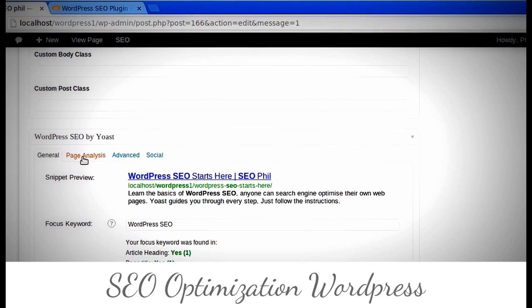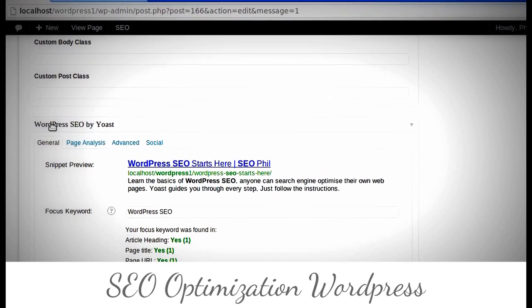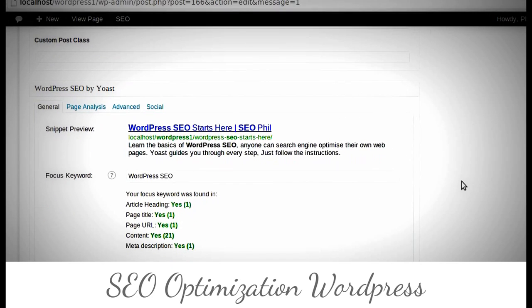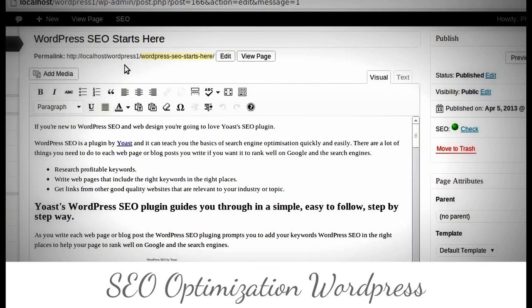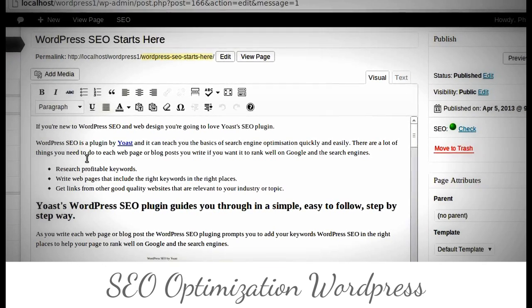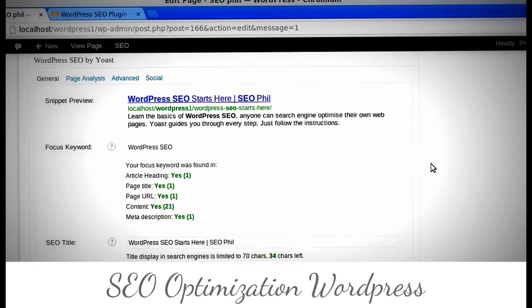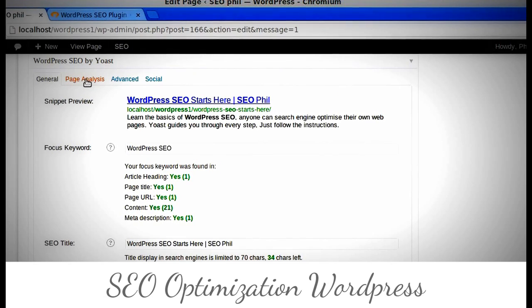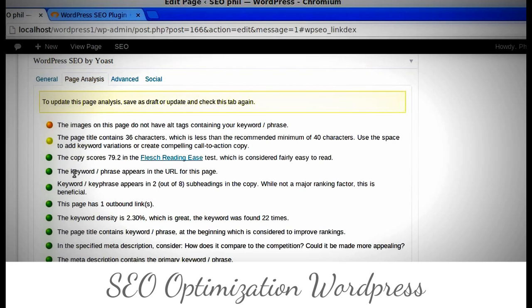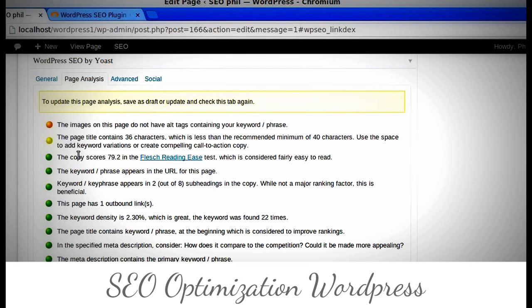What we're going to do is click this tab here, where we're in WordPress SEO by Yoast still, which is underneath the content in your dashboard where you put your content in your page. Scroll down to WordPress SEO by Yoast, and then click page analysis. Now these green buttons tell you things that need doing. If it's green, you've already done it and it's okay. If it's yellow or orange or red, there are still things you can do to improve your search engine optimization.